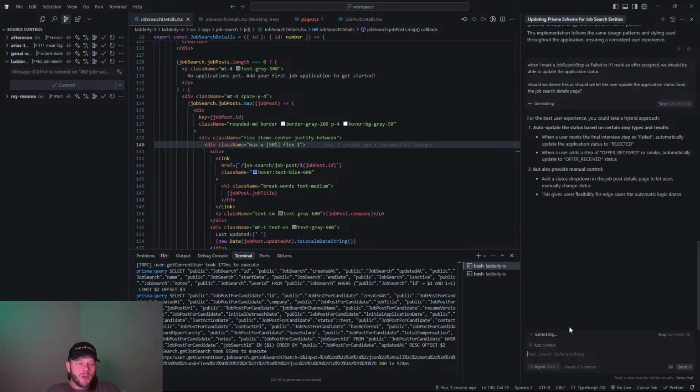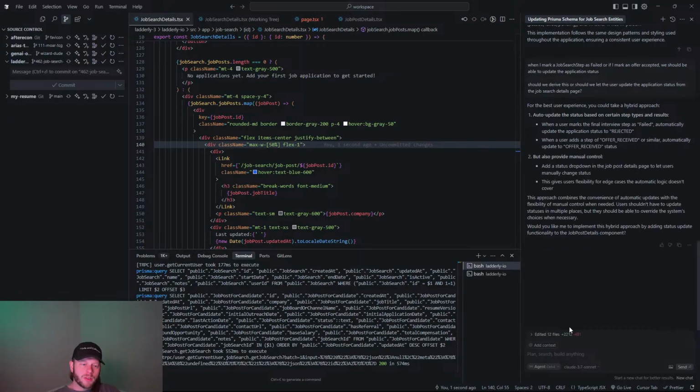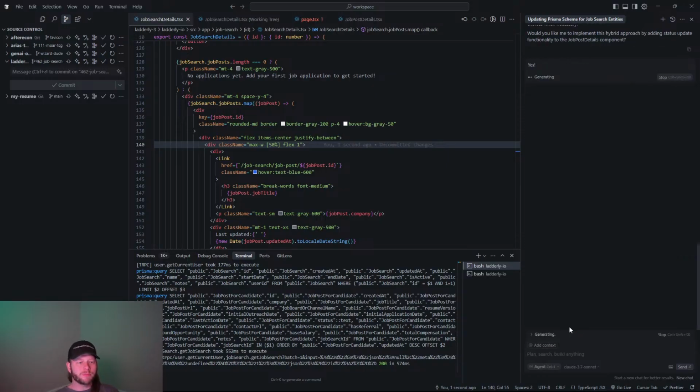You can take a hybrid approach. Yeah. When the user marks the final interview as failed, automatically update the application to rejected. When a user adds a step of offer received, automatically update to offer received. Would you like to implement this hybrid approach? Yes.